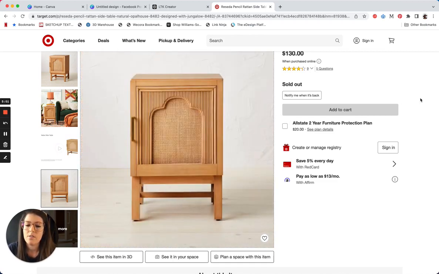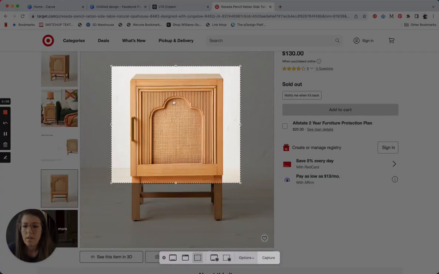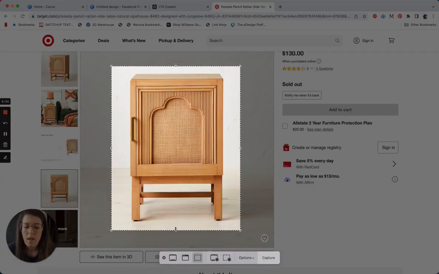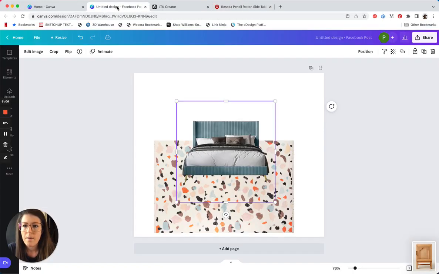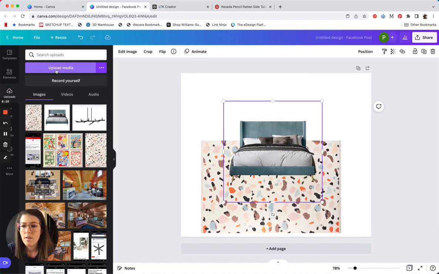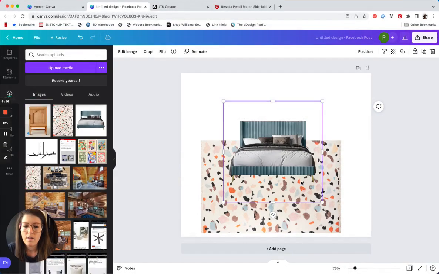I forgot. So if you want to do something from Target, what I always do is I just take a screenshot. I just press Command-Shift-5 because I'm on a Mac, and I capture what I want. Then I'm going to go back to Canva and upload. So, upload media. I have recents pulled up, and it's just going to import it here.